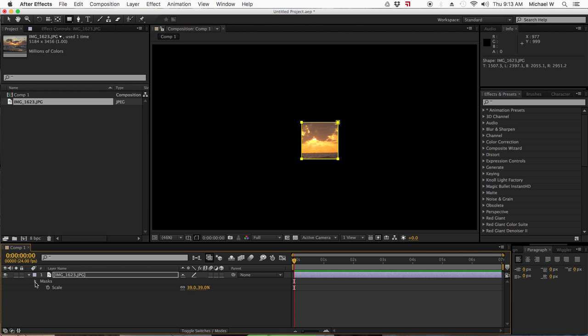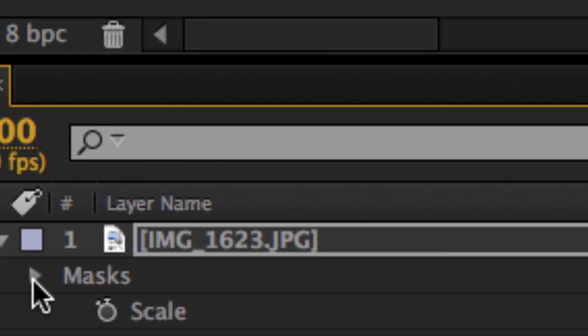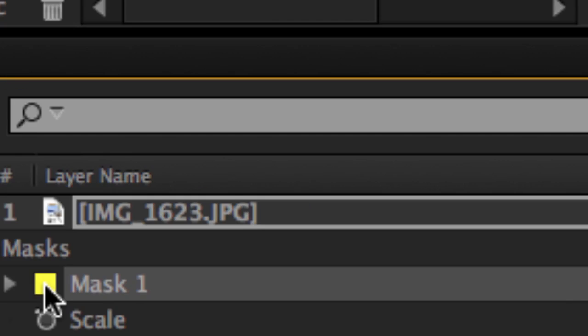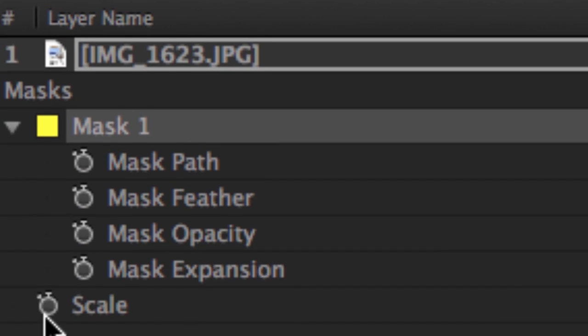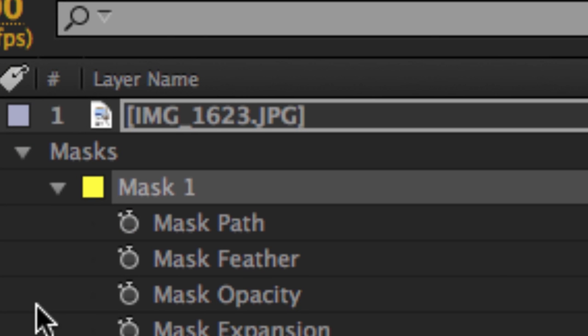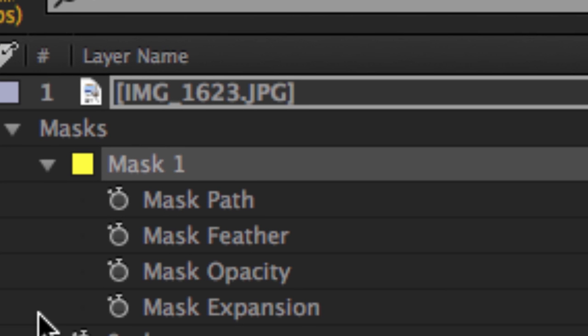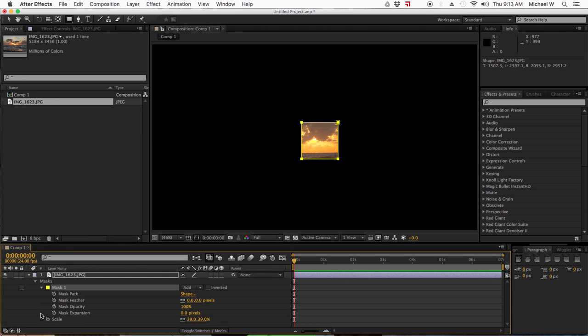Now, I'm going to zoom in right here to show you. In the masks twirl down, the next one below it is where you'll get all your options that you can animate over time: mask path, mask feather, mask opacity, and mask expansion. There are details on each of those in the notes.